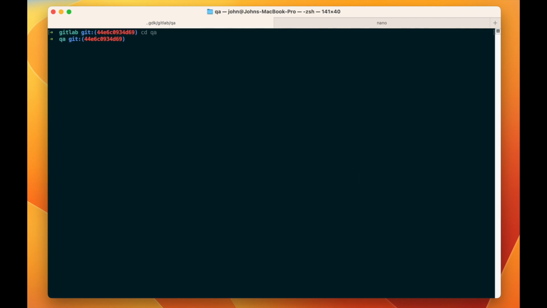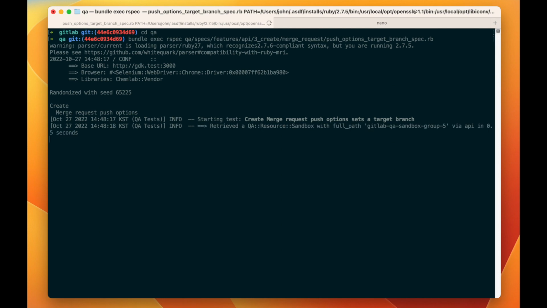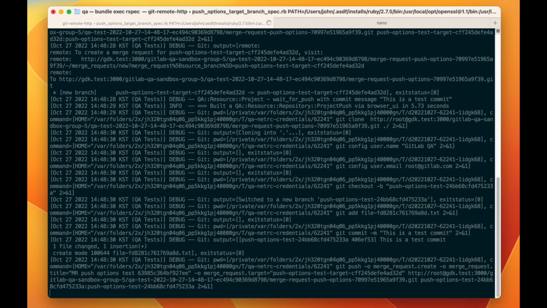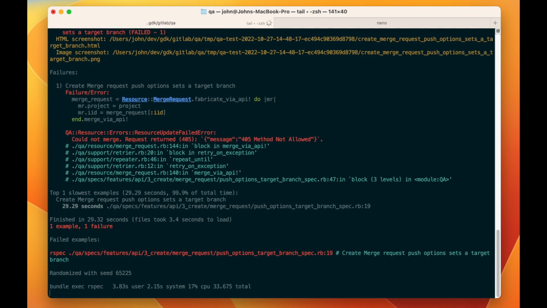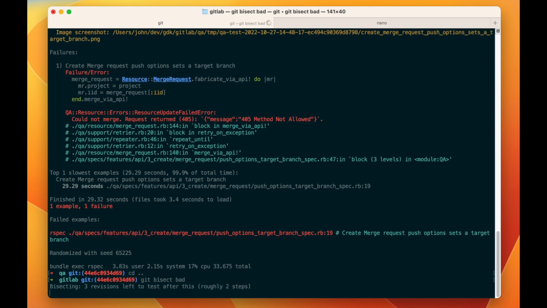We're going to pop into our QA folder and execute one of the tests we identified as failing. We're just going to see whether this passes or fails. We can see here that the test has failed. We see the error message that we found, the 405. So we know this is a bad commit. We're going to cd back to the top directory and say git bisect bad to tell the command that this is a bad commit. This one contains a bug.